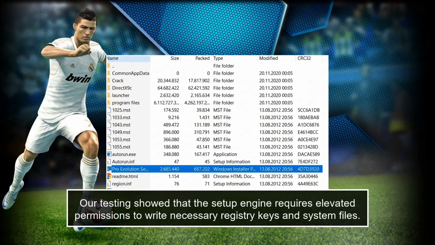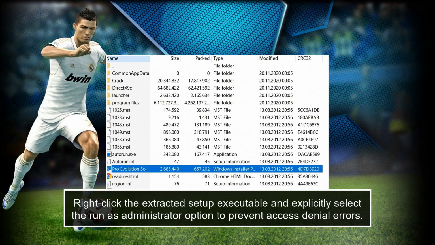Our testing showed that the setup engine requires elevated permissions to write necessary registry keys and system files. Right-click the extracted setup executable and explicitly select the Run as Administrator option to prevent access denial errors.